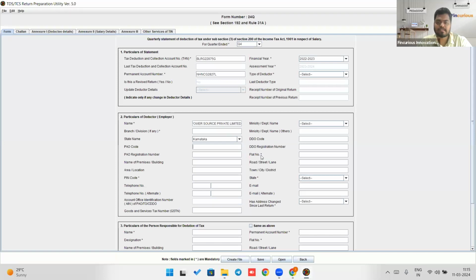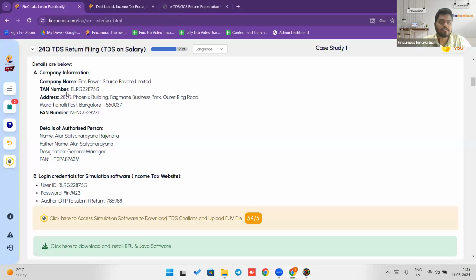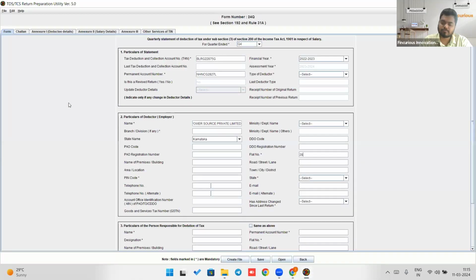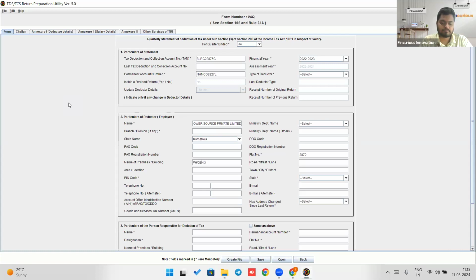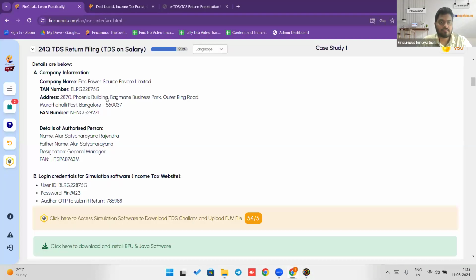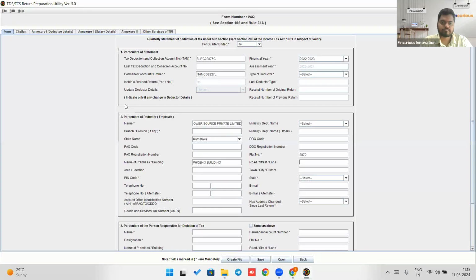So wherever there is an asterisk mark, that is compulsory. Those details have to be entered compulsorily. So flat number they are asking. Here in the address they are giving 2870. Name of the premises Phoenix Building. Next, Bagmane Business Park.